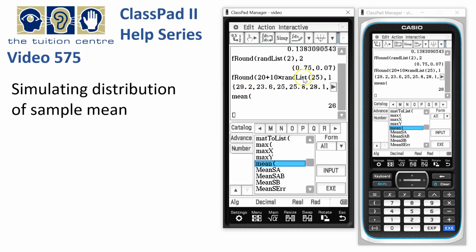Now, to put the whole thing together, what I'm going to do is copy this line where we generated 25 random numbers rounded to 1 decimal place, and put it after the mean and tap execute. So we just have basically taken a sample of 25 random numbers from a uniform distribution and calculated their mean. So we've got a sample mean at last. Here it is, 24.844.